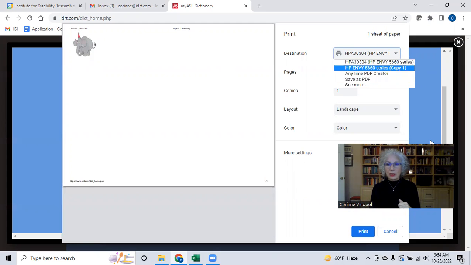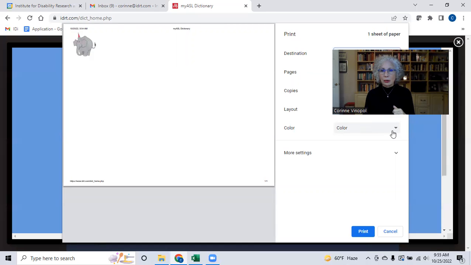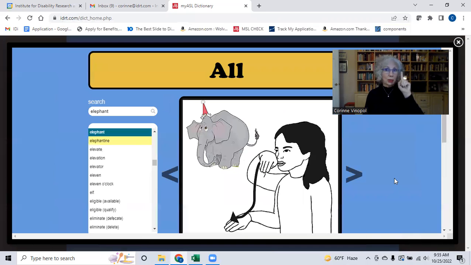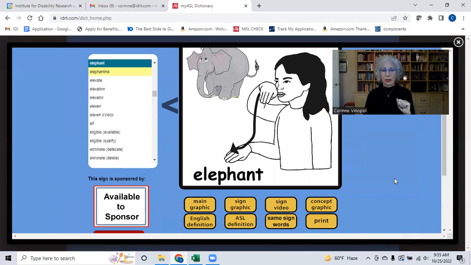You also can change some of these. So I'm going to move this. Here's color. You could change that to black and white. If you change the settings right here, you can change the size. Like I could make this 200. So you have some options. Now remember with the dictionary, each time you're printing one of each thing.